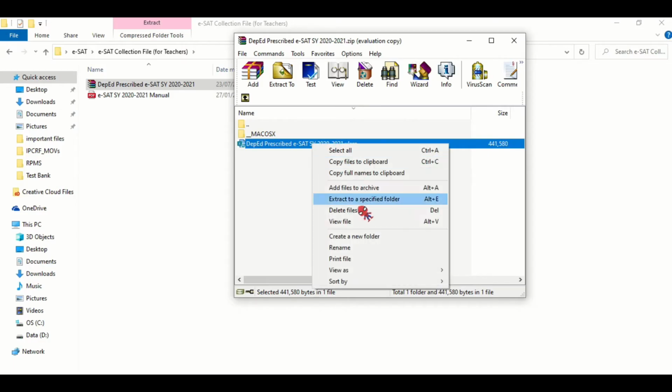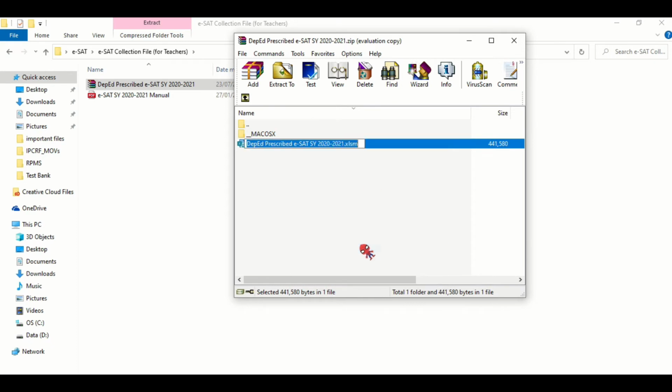To save, right-click the file, then click Rename. So do not change the file name, just add your level. Use hyphen, then your level, so junior high school or senior high school or elementary, then hyphen, then your name. Start with your last name, comma, then your first name.